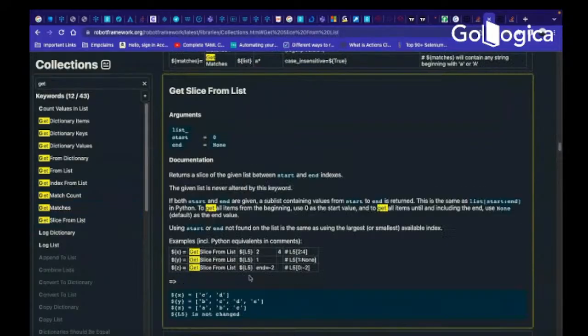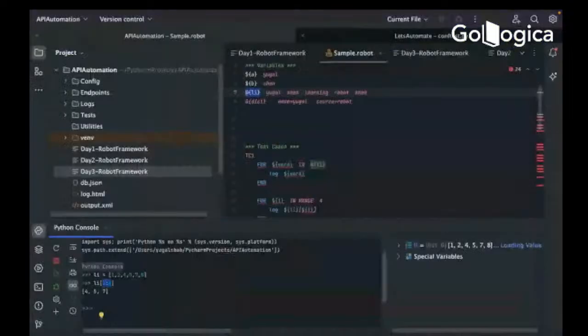Get slice from list is the keyword, right? Now what we need to do: two different things. The first one is the list. The second one is the count, from where till where we want to do. So let me compare it with what we are giving in this count. Get slice from list is different. L5 is like this, 2 and 5, like 2 and 5 like this. You need to do it.